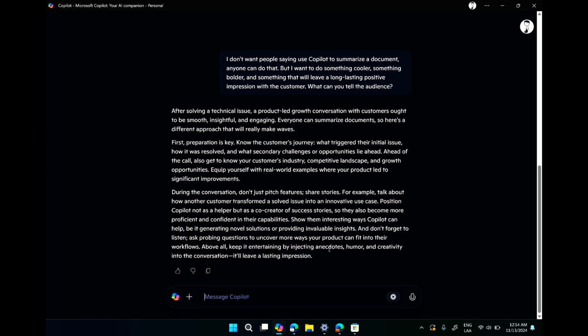But that is not the only thing you can do. If you're a Copilot Pro subscriber, you can also enable the Think Deeper feature. All right. So I'm going to toggle Think Deeper. All right. If you click it here, you will see that Think Deeper is expanded. So that's telling you that the feature is enabled.